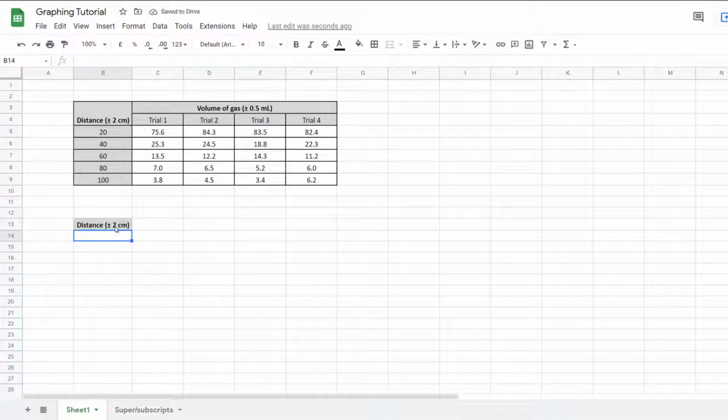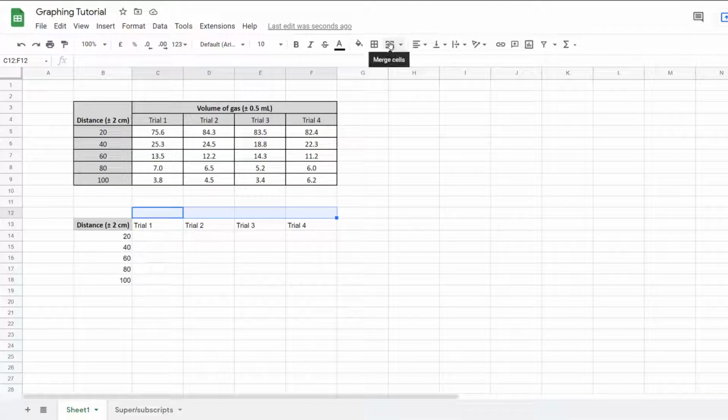The values that I have chosen for my distance are 20, 40, 60, 80, and 100. So those are my distances, and I've done my tests for 4 trials. So I'll write them as trial 1, trial 2, trial 3, and trial 4. And what I've collected on the top is volume, and what I'm going to do is select these and merge cells. I'm going to write volume of gas plus or minus. I'm just going to click here, copy, and you can do the same from online, 0.5 milliliters.